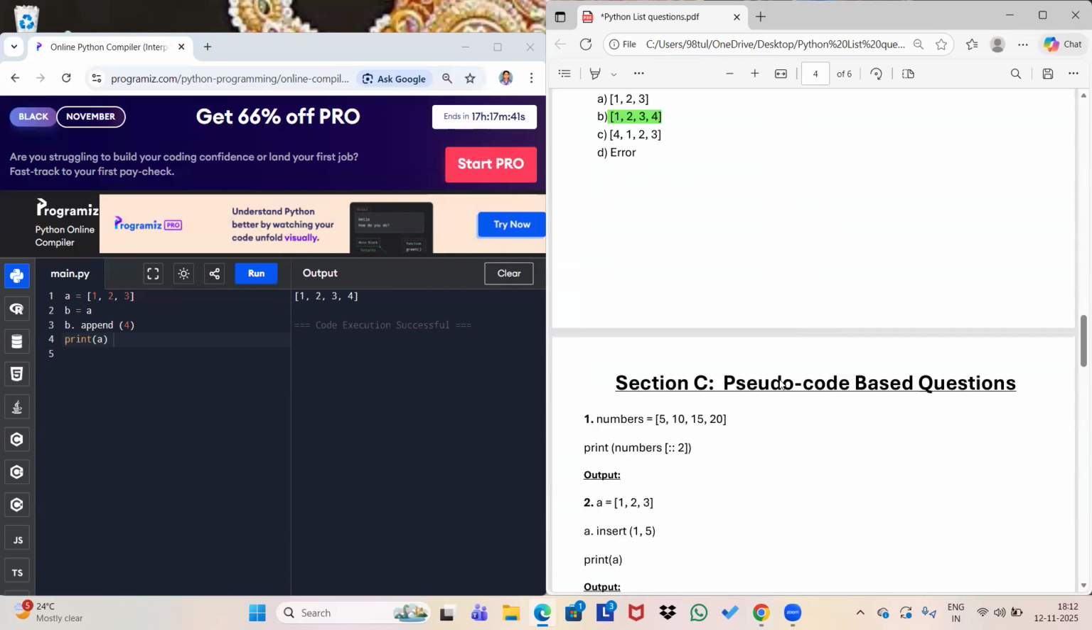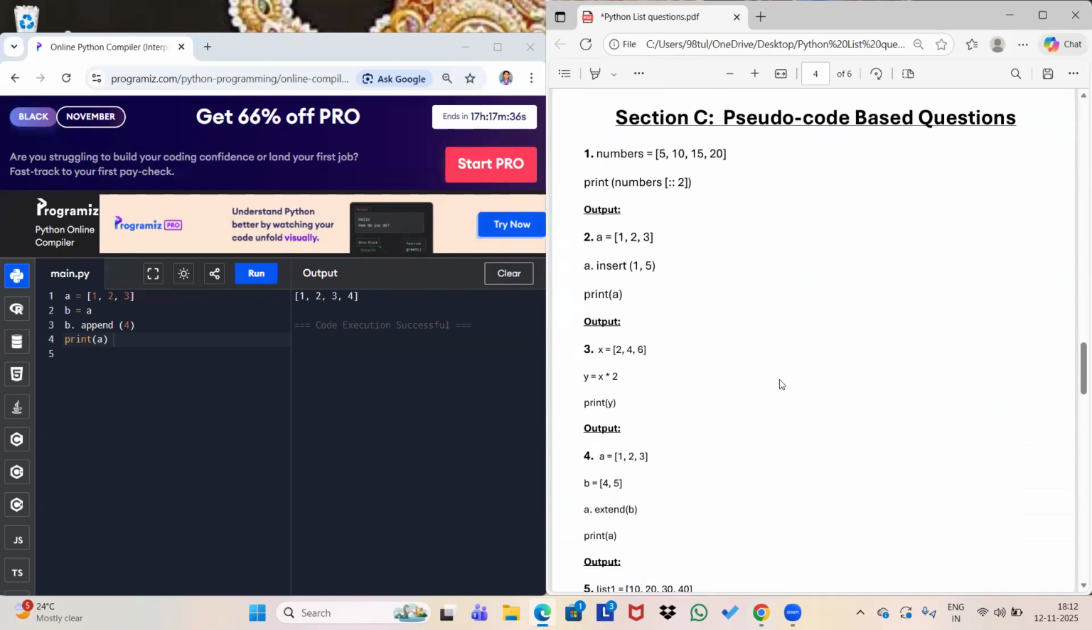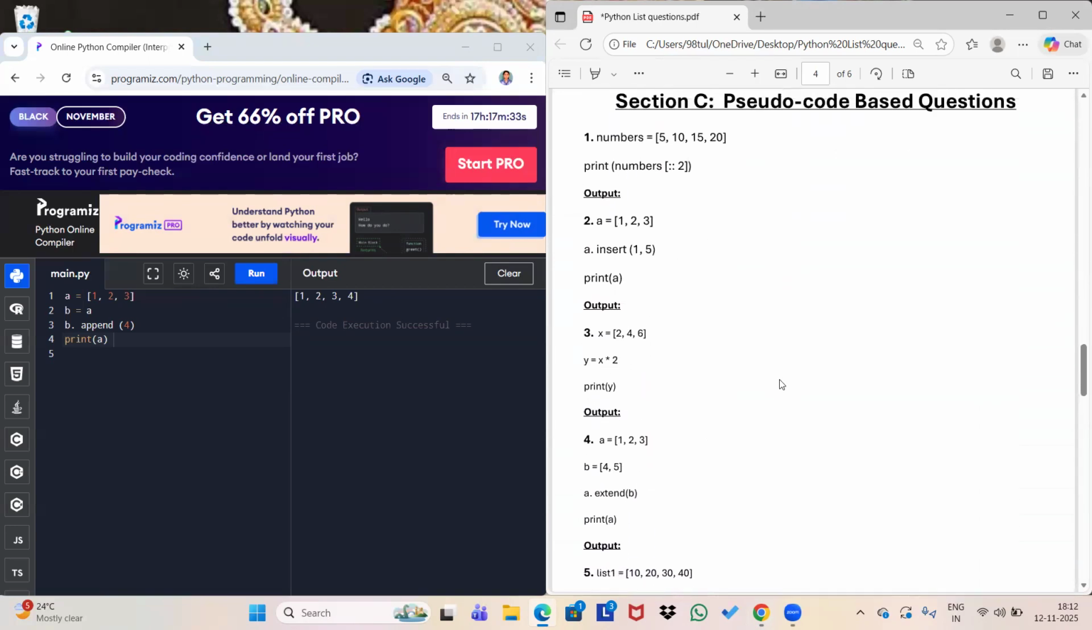Okay, next. We have completed 10 questions. Let's move to the pseudocode based questions. For these we have no answer options. We have to find out the answer by ourselves. So let's start. The first question: we have 4 elements in a list, and we want to print numbers from it. This is slicing. That means it will give you the values at a step of 2. If we mention 3 here, then it will give you the values at a step of 3. So let me print this, and you can check what the answer is.